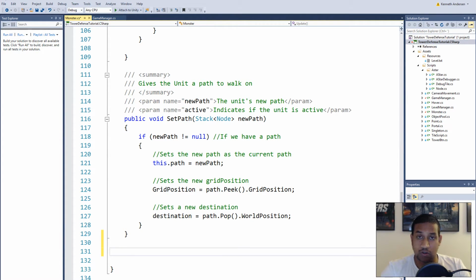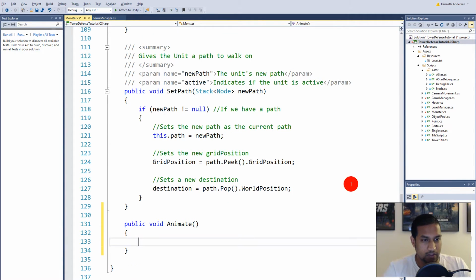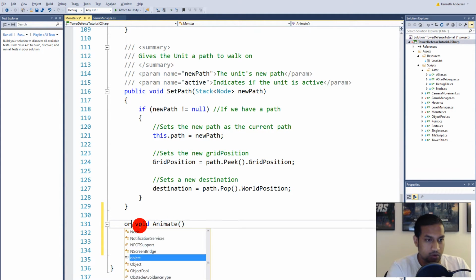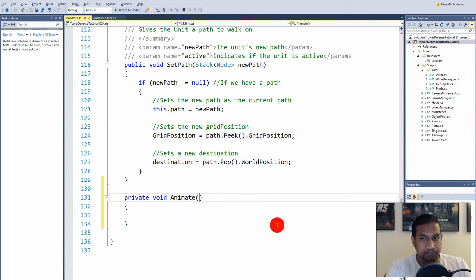And this function is just called animate, and it's going to animate the monster. So let's say public void animate. Actually, I think we can make it private without any problems, because it's just going to be called from in here. So private void animate, it's going to take in a point called current position, and it's going to take in another point called new position.